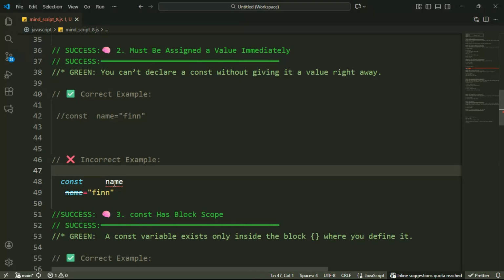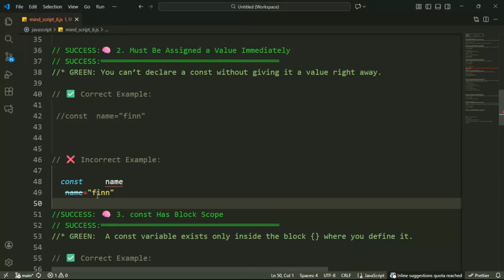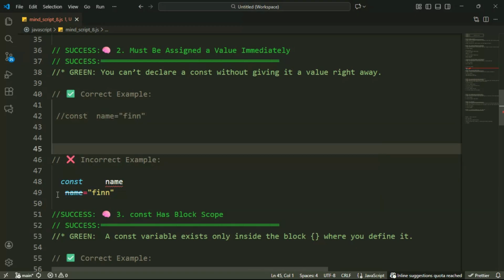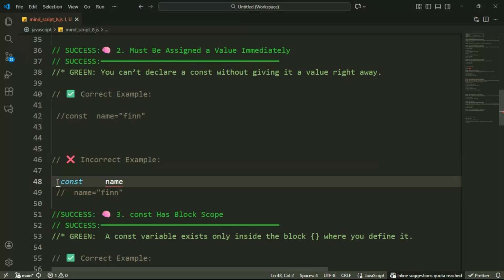So here, just like with const, we first declared the variable and later assigned the value, and it causes an error. A const variable must be assigned a value immediately, whenever you declare a variable name. I hope you got this point, so you have to keep it in mind.